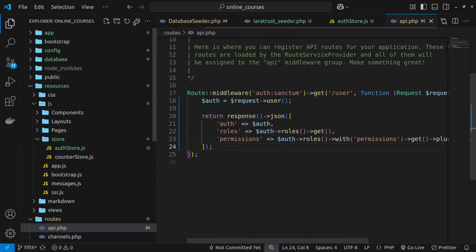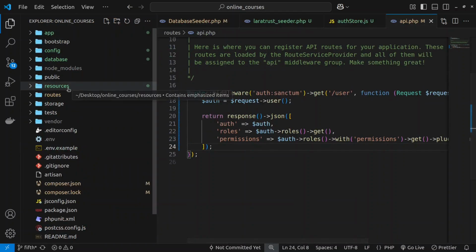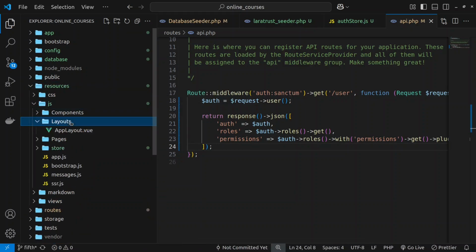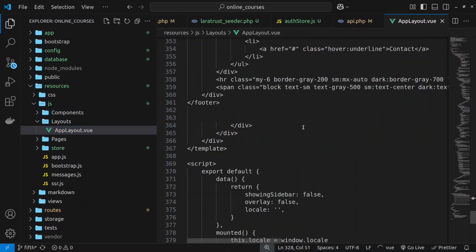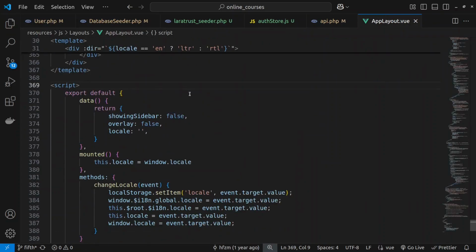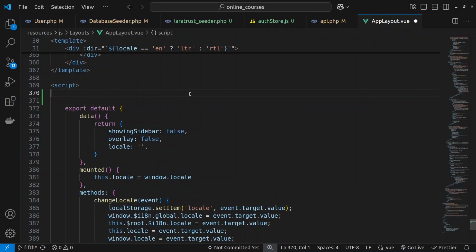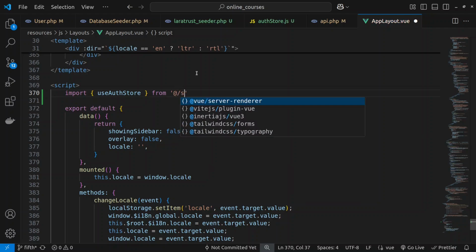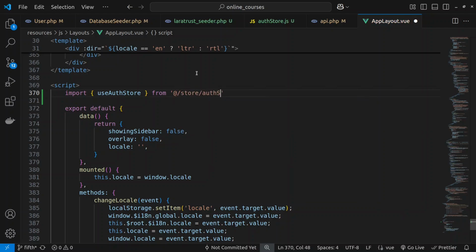So let's get back to the sidebar, and we will test it in our main component. So let's go to JS layouts, app layout. So at the bottom, let's scroll down, and first of all we need to import the use auth store. So in here let's say import use auth store, and it should be inside curly braces like this, and we need to import it from at /store/auth store like this.